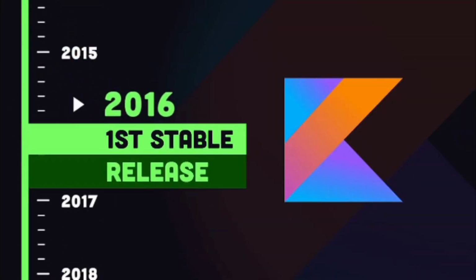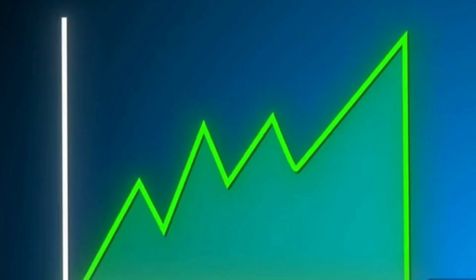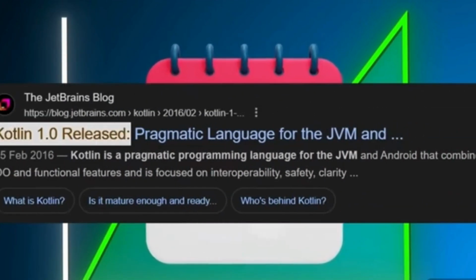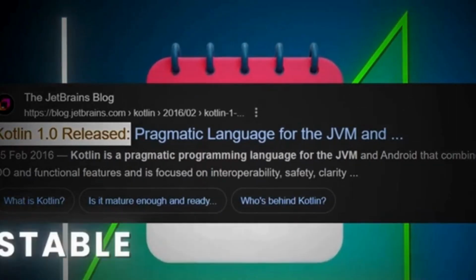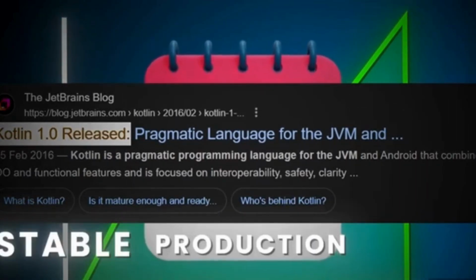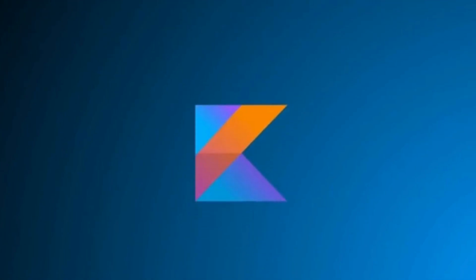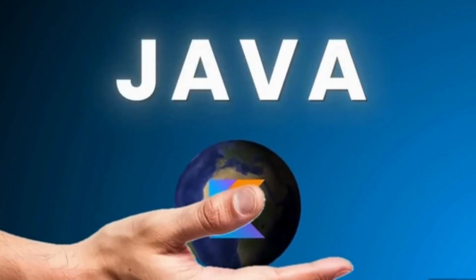Kotlin was first announced in 2011 and the first stable release arrived in 2016. Interestingly, the language gets its name from the Kotlin island located near Russia. And in 2021, Kotlin even received its own mascot, although it still doesn't officially have a name.